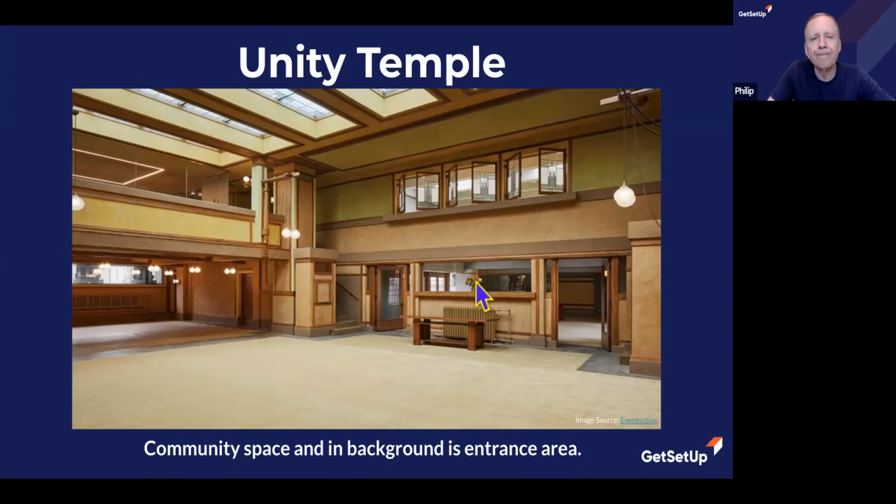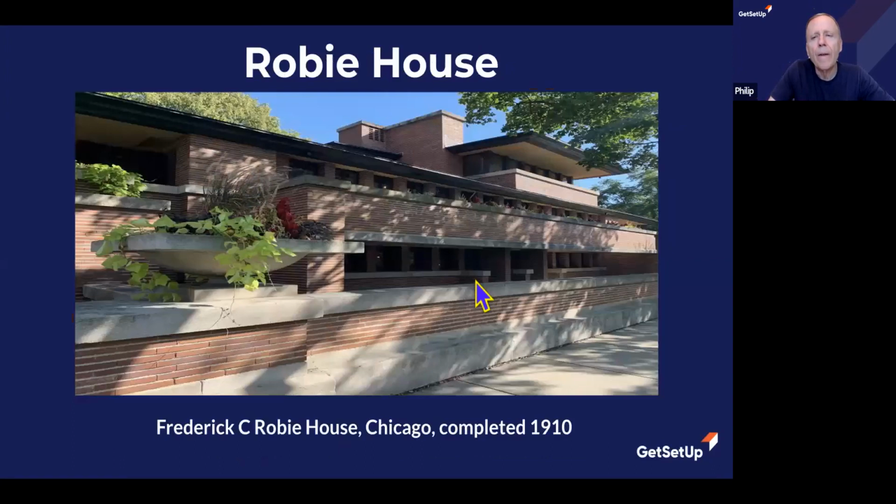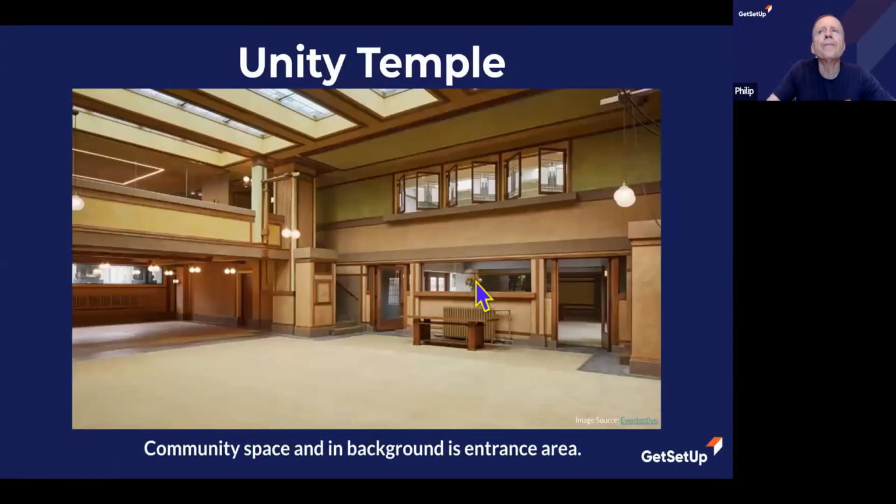Thanks for sharing that. Yeah, I wish. Are they open again? I know with COVID, everything's weird. Are Unity Temple and Robie House open again?